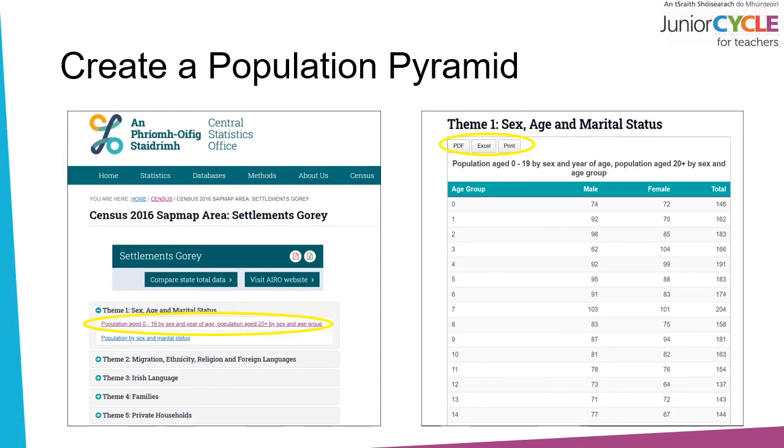Your data will be there in themes, and to build our population pyramid, we're going to choose theme 1. When you click on theme 1, we will choose the link to a breakdown of population by age and gender. Clicking on that leads you to a window like the screenshot you see on the right, which is our breakdown of population of the town of Gorey, or the settlement of Gorey, by age and gender. We can then download that data as an Excel spreadsheet or as a PDF or print it so that students can begin creating their population pyramid.